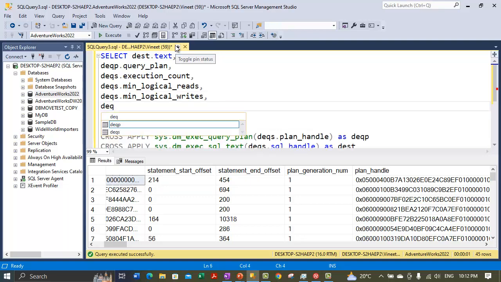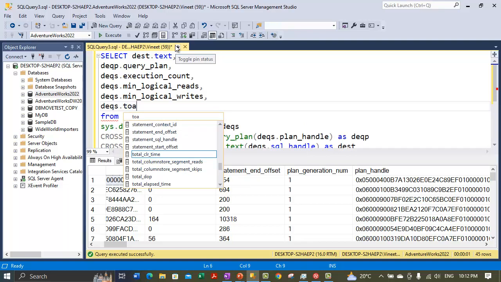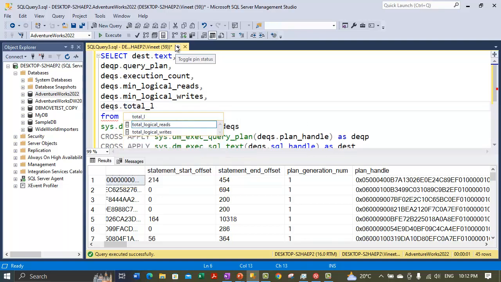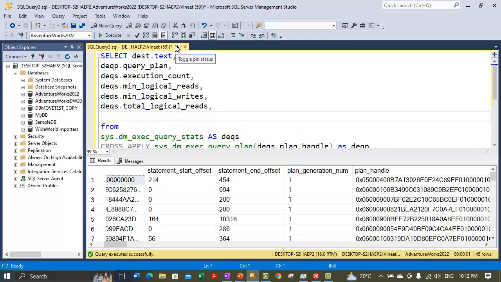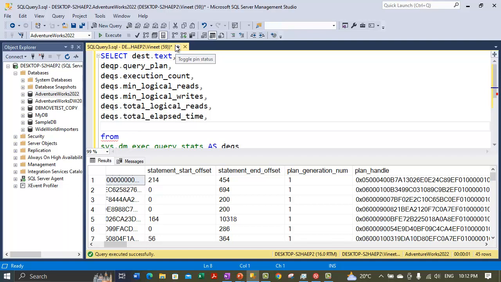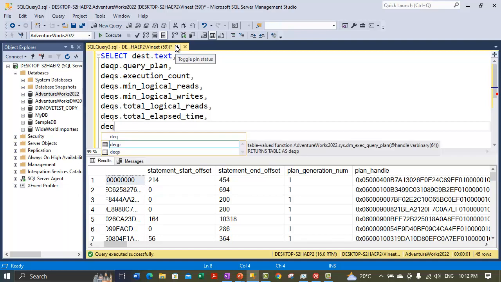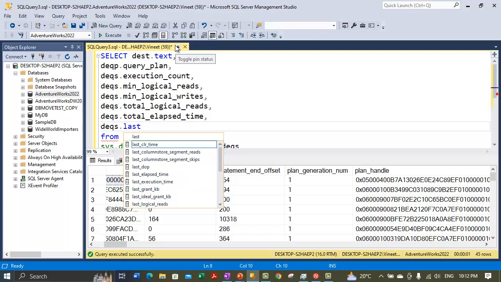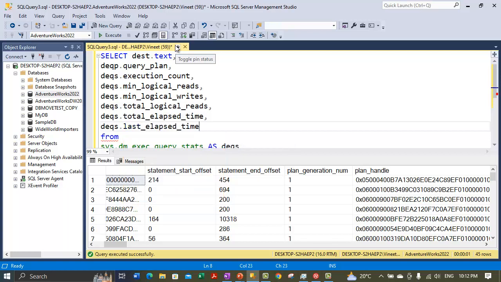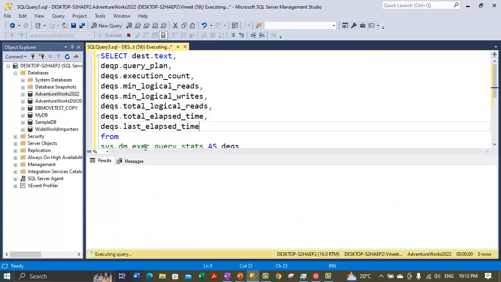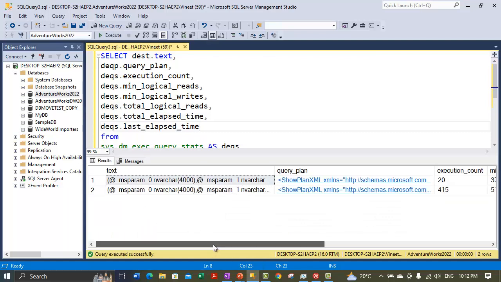Let's take another piece of information, DQS dot total logical reads, and we can take total elapsed time as well. Total elapsed time we can take, and the last column we are taking is DQS dot last elapsed time. All right, so this much is sufficient. So let's take this information out.